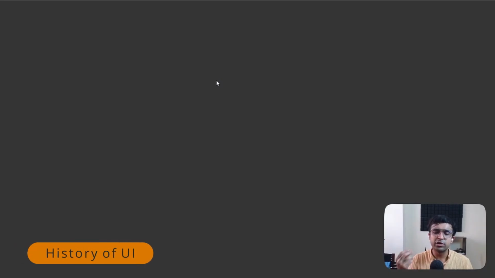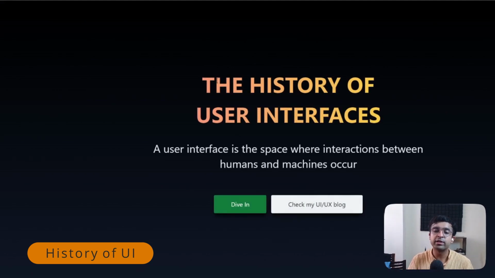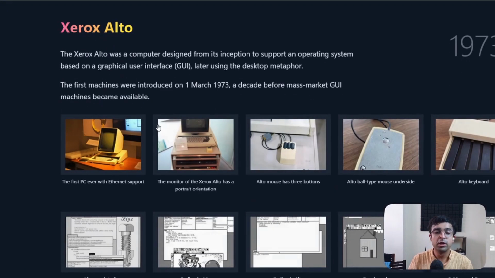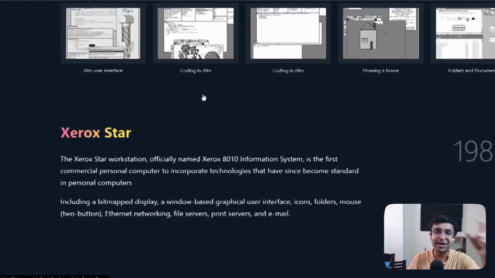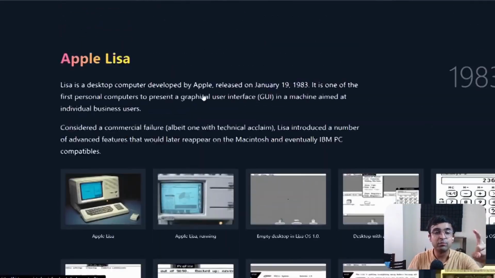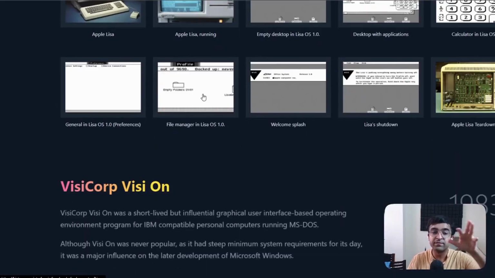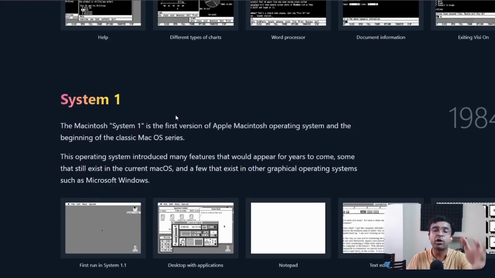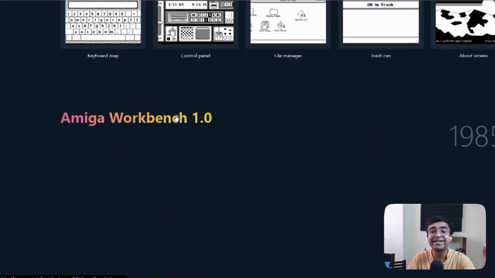Now this next one is not a tool, but a learning resource. It's called the History of User Interfaces. And it basically allows you to look at the entire history of user interface design from 1973 till date. So it starts from your Xerox systems. It then moves on to your Apple computers, the first Apple computers. Then it goes on to all the interface designs for different applications for those early computers.